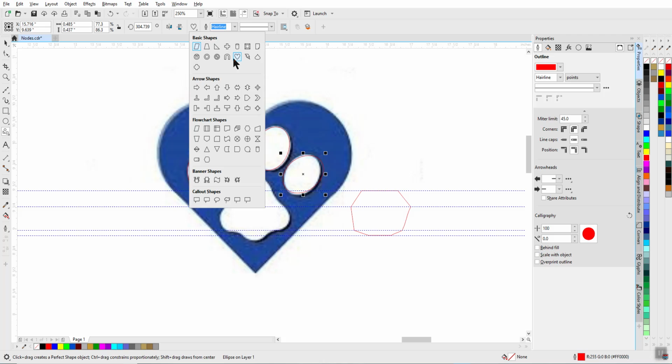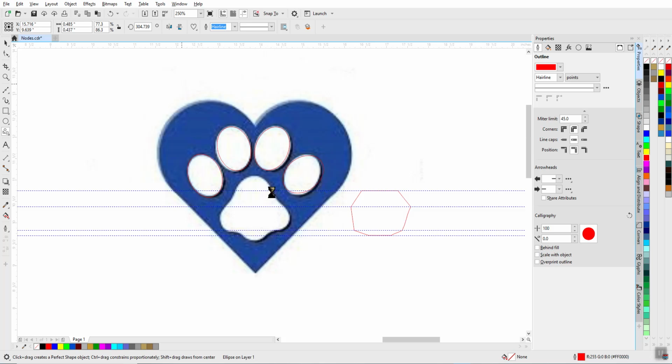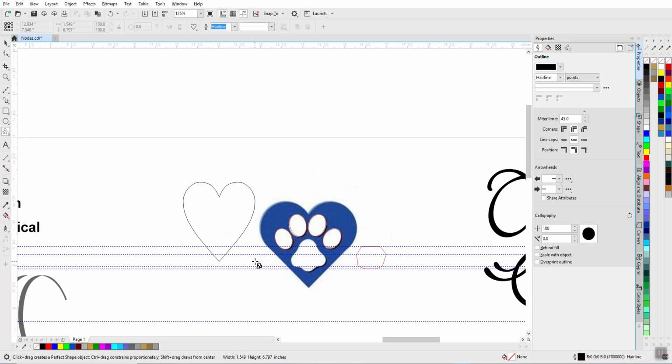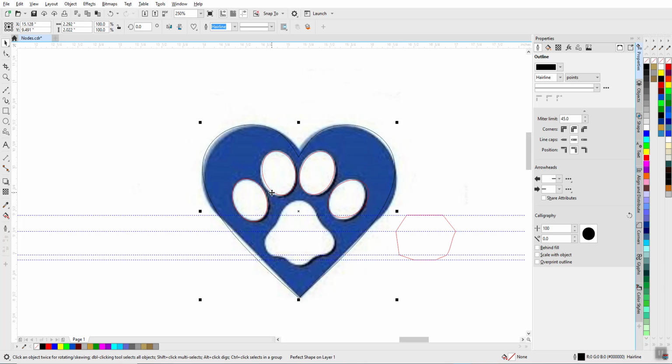I use the heart a lot. I use arrows quite a bit, and you've got callouts and banners and other things that you might use as well. So let's just use a heart, and I'm going to draw a heart, and let's see how good I am here. Good for just giving it a shot there.